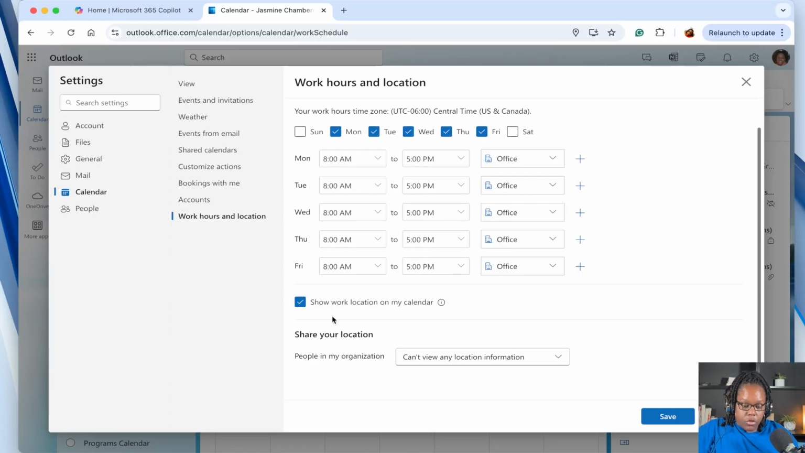And then again, you can show your work location on the calendar, or people in my organization can't view any location. So just anybody that's looking at my calendar, they can't know, or maybe you want them to know where you are. They can view general location. They can view all details. Again, this is just giving different people different levels of access.